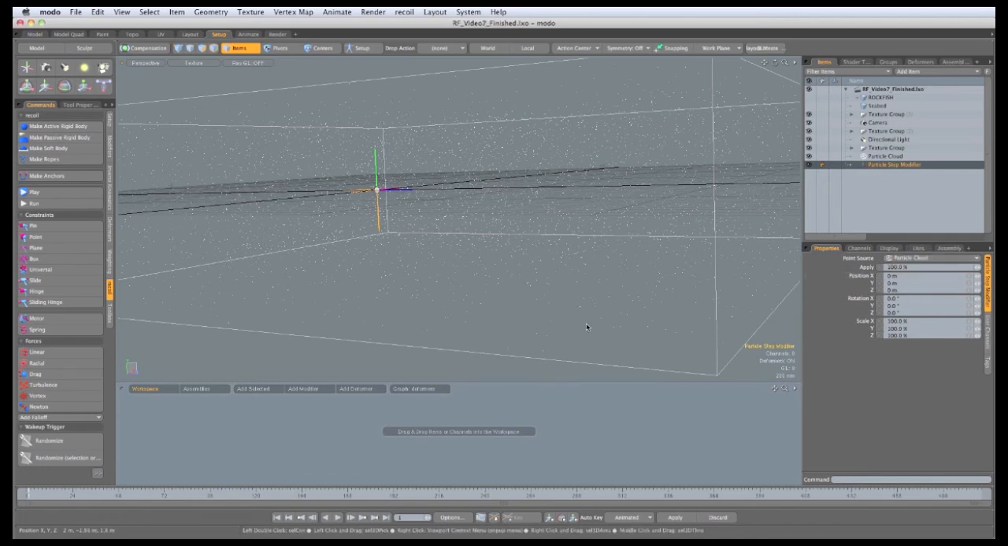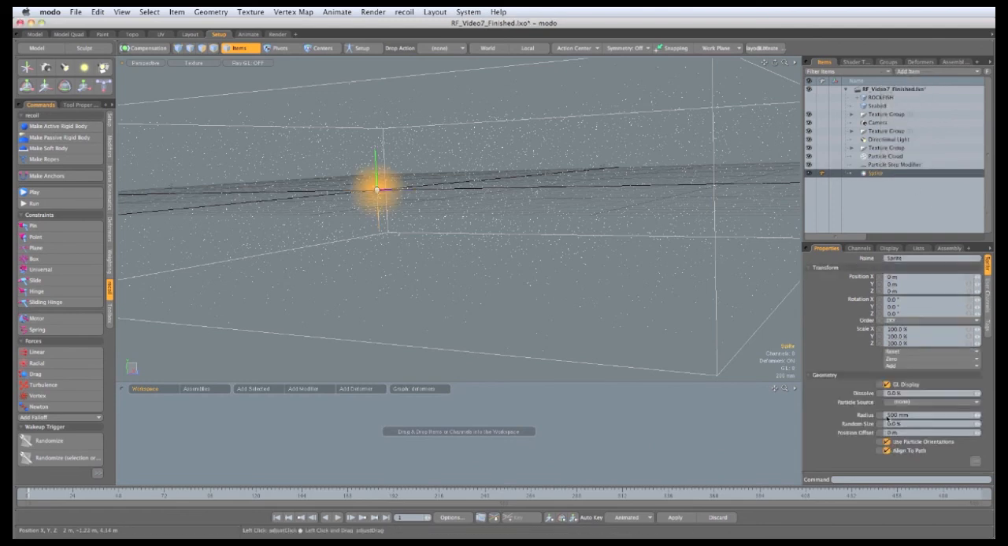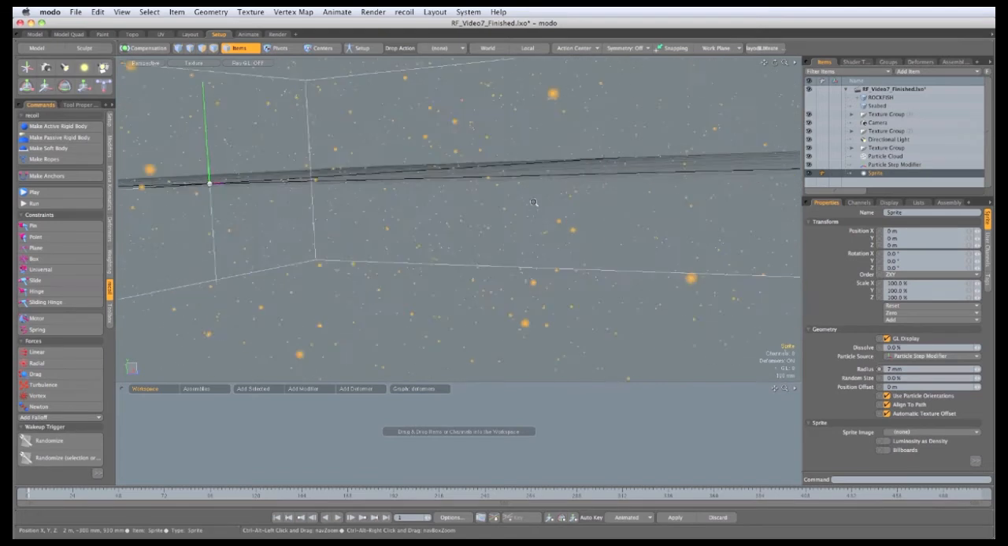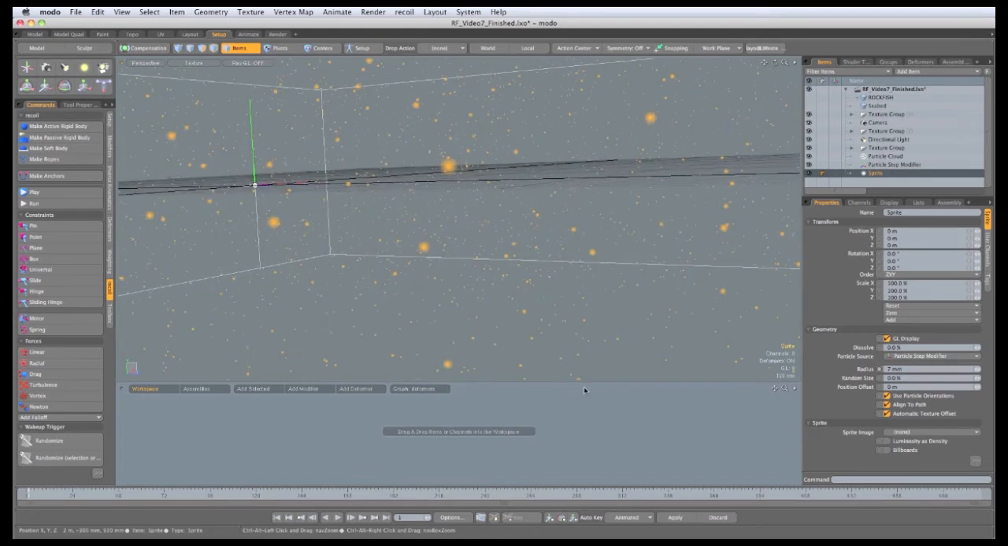Now to see some animation we're going to have to apply something to the particles. So let's go to add item, volumes and sprite, and then we want the radius of the sprite to be about 7 millimeters, and we need to define the particle source as the step modifier. And if we zoom in you can now see we've got some little sprites in OpenGL.